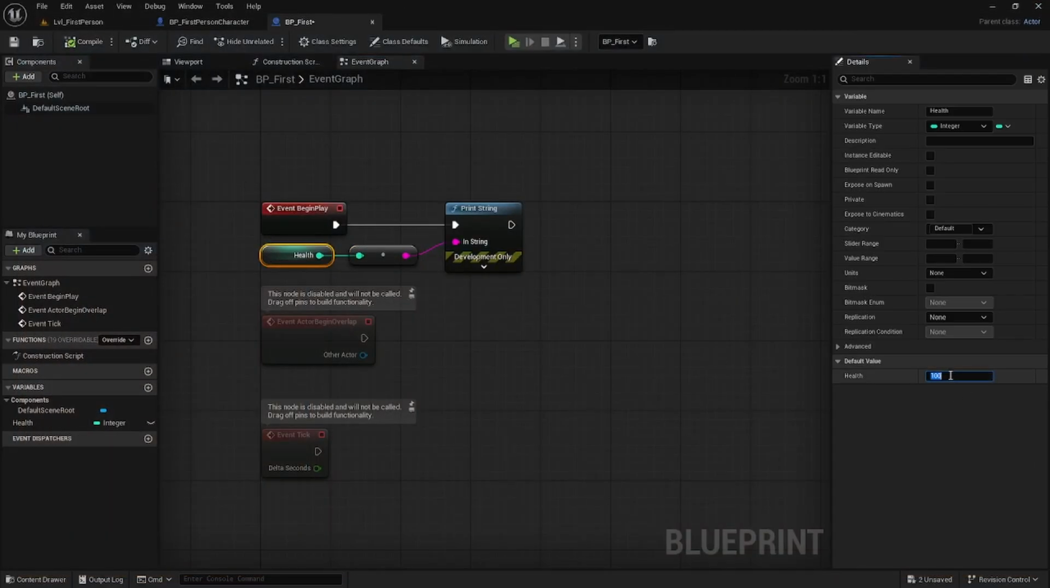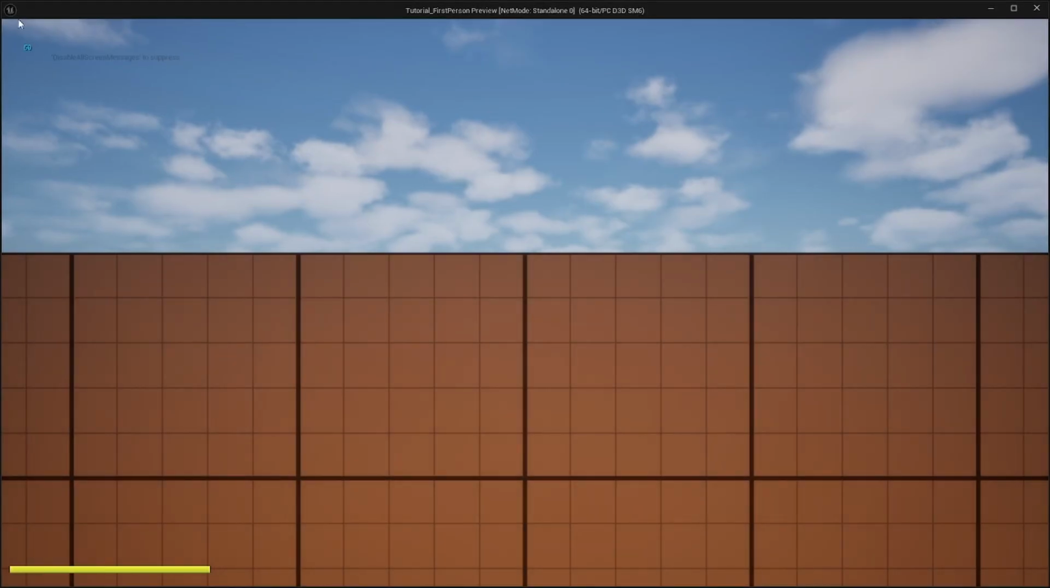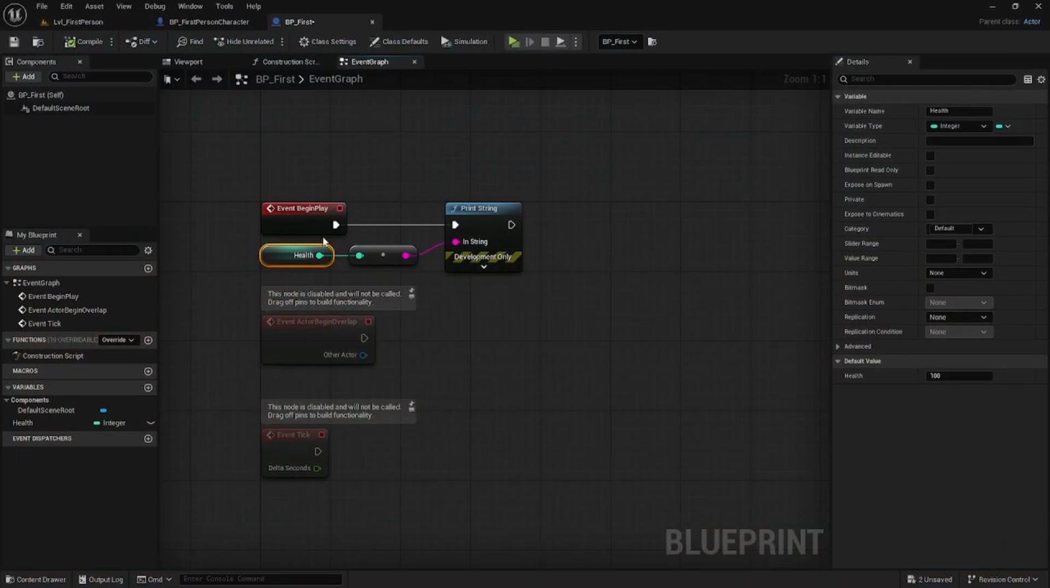And we can change that, and we can make this 50. And any change you make, you have to recompile. Now when we hit play, it should say 50. And there it says 50. Variables let us store and change values like health, ammo, or score, all without touching code. That's the power of variables.